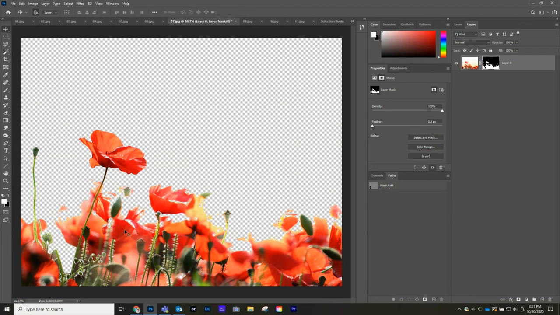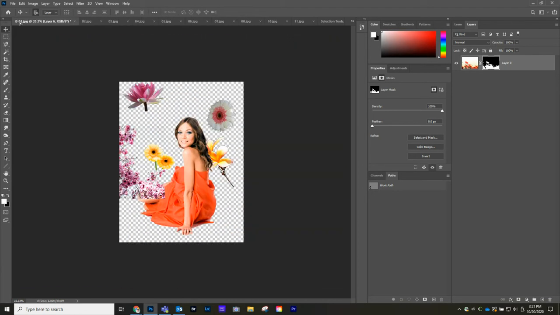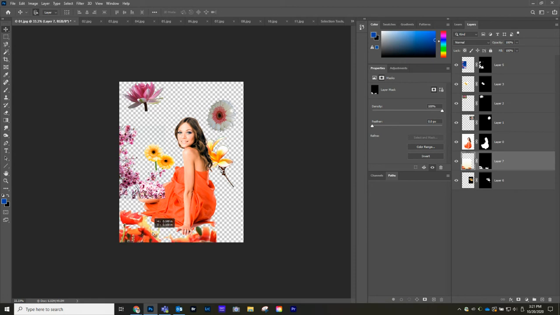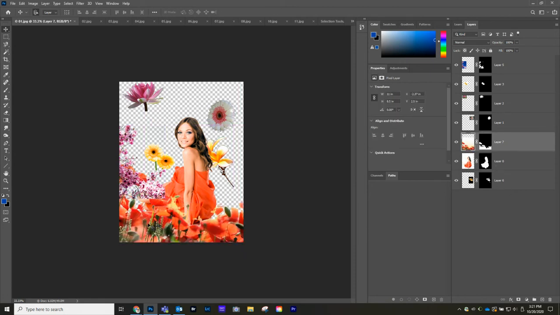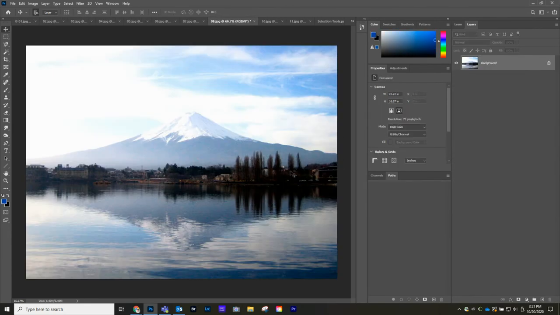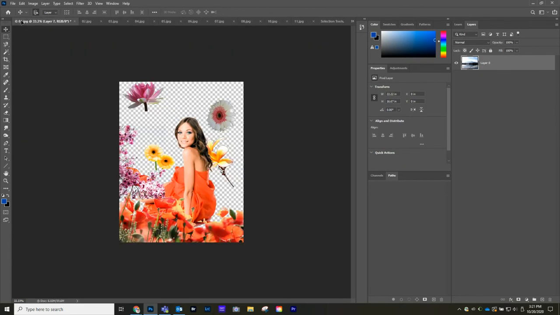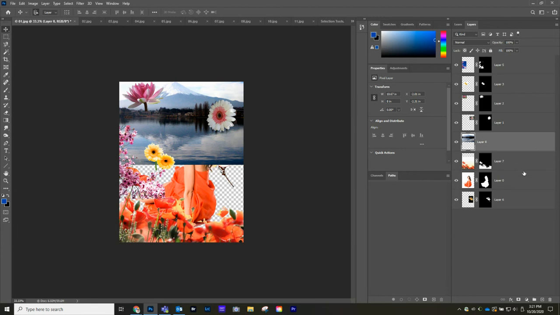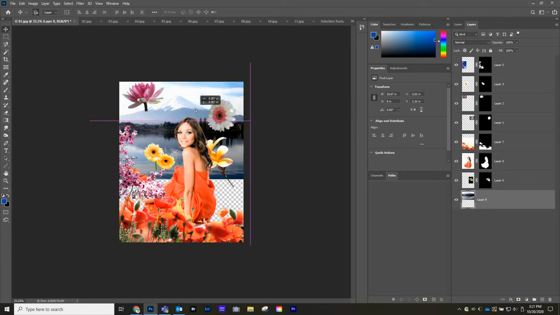I'm going to go to my Move tool, grab this, and bring it in here. Okay, so I'm going to actually put this in front of the model so it looks like she's behind that. All right. Number 8, we're just going to unlock and move over. Okay, and this one needs to get set behind her as well.